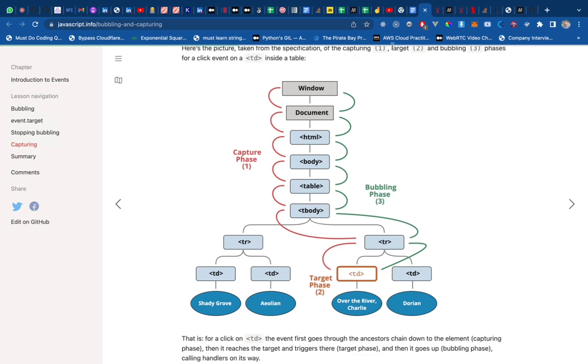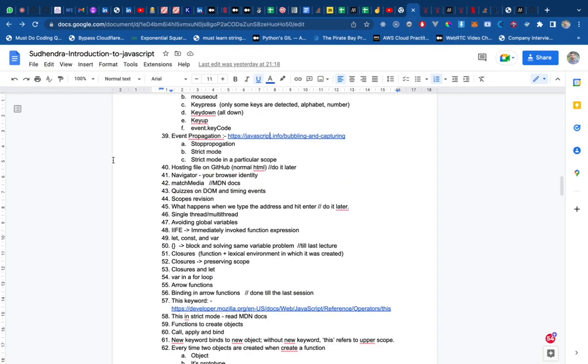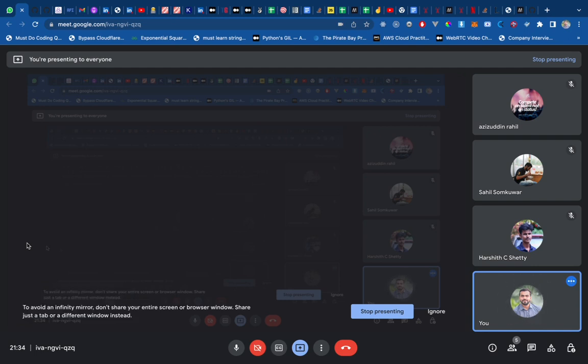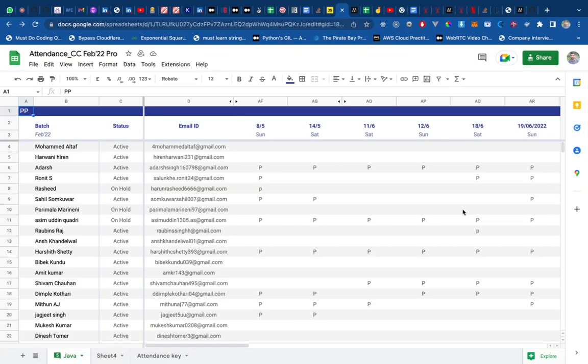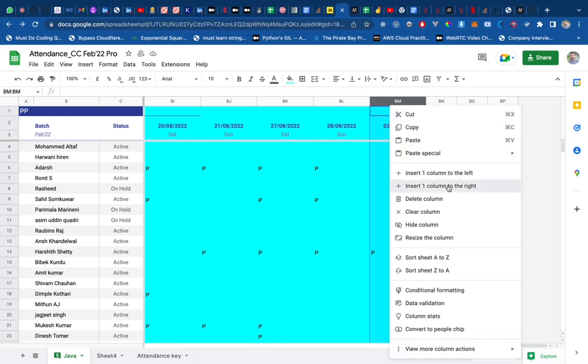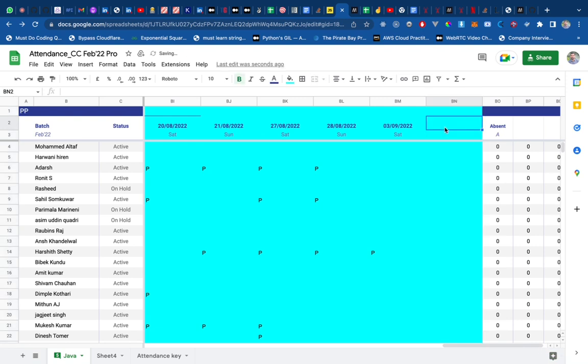All right, guys. Are we good here? Any doubts in this one? No. All right. So this is it for event propagation and things. I hope you guys liked it. We'll be starting with probably closures and scopes next day. Today is 4/9 into Sunday.